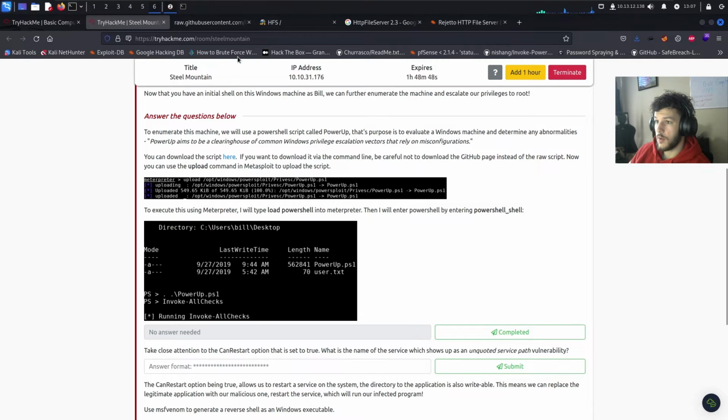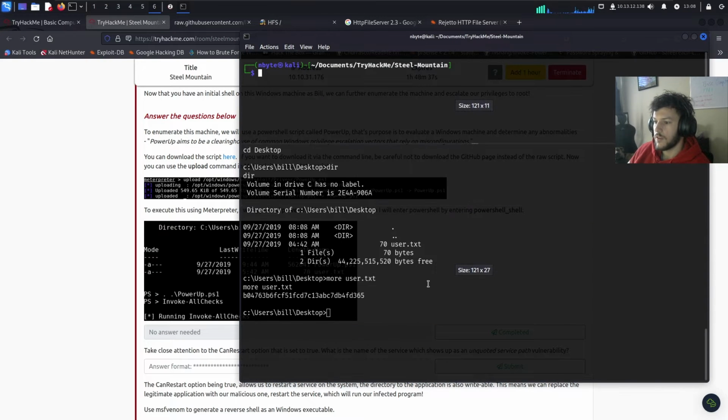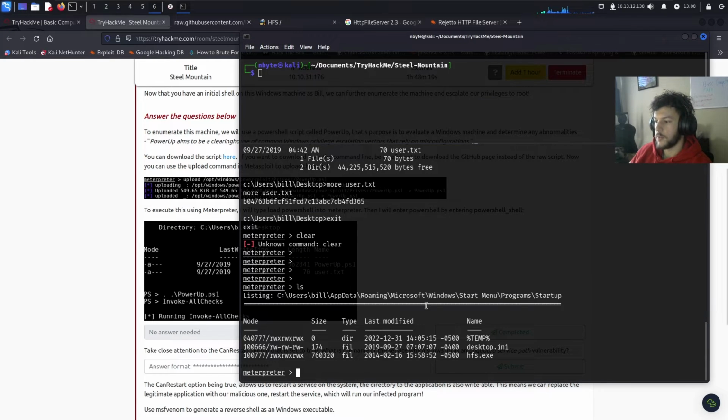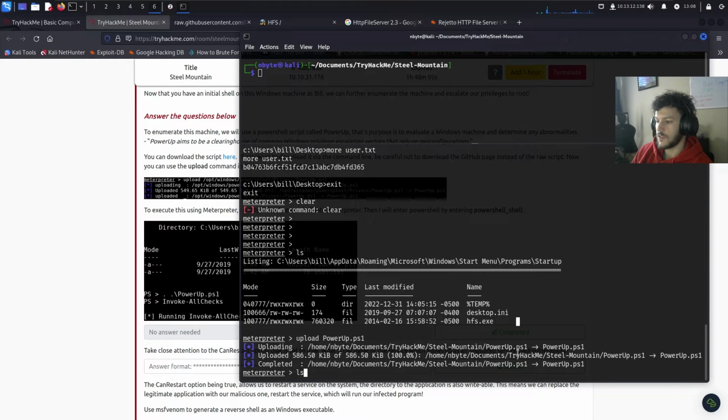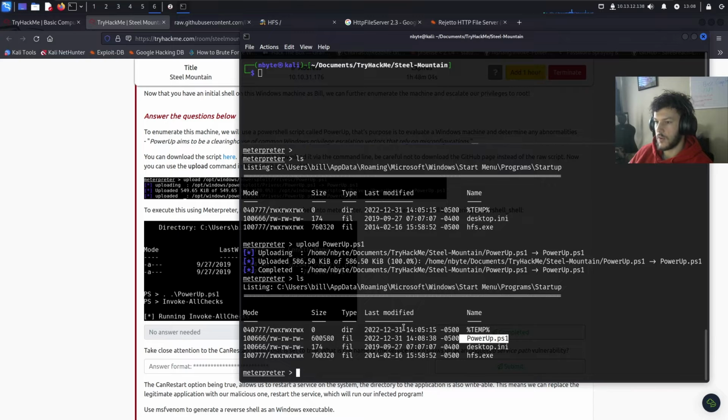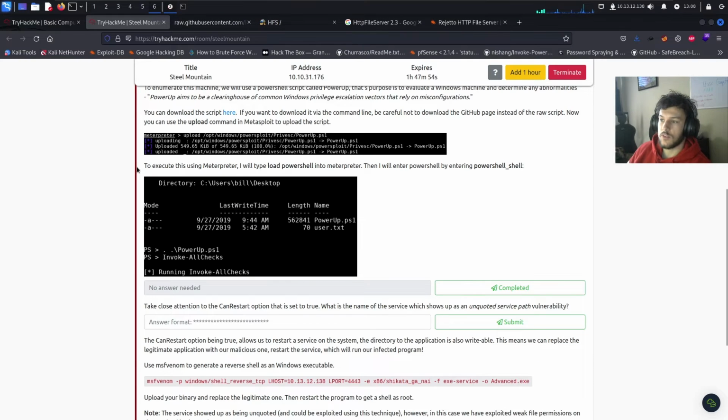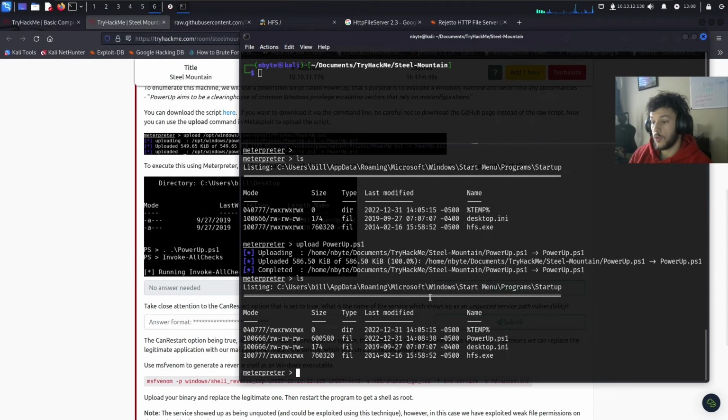Now that we have PowerUp, we'll need to upload this to our Metasploit. So over here, we'll just do a quick exit. Go ahead and do a quick ls. So we don't have the PowerUp script here. We'll go ahead and hit upload PowerUp.ps1. Now it's uploading it. So if we do another ls, we'll see the PowerUp script right over here. To execute this PowerUp script, we'll have to load PowerShell. So we'll go ahead and run load powershell to load the PowerShell extension.